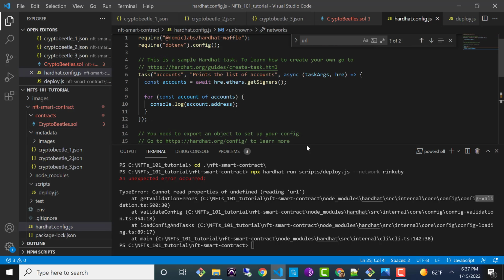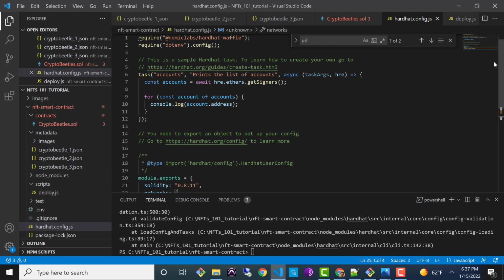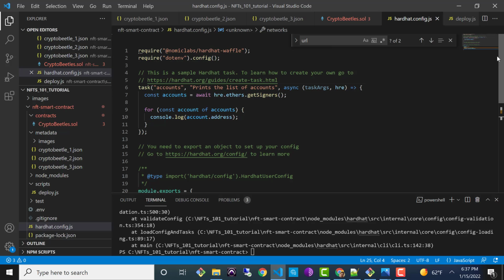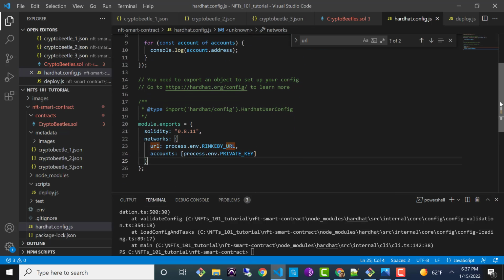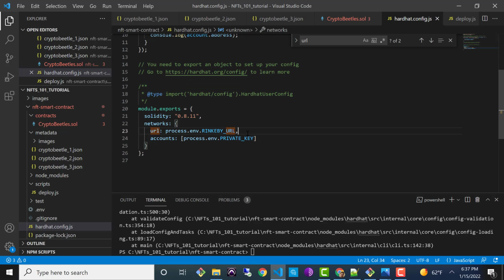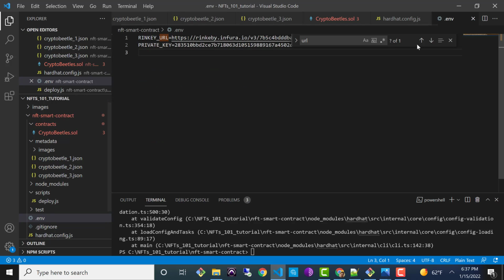I'm going to open up hardhat config. And let's see here. URL. Oh, okay, so it's having a problem reading from our .env file. So let's take a look at that. Ah, here's the error. Rinkeby, spelling error. All right. So yeah, hopefully you guys didn't copy my mistake there, but if you did, just go ahead and correct that, and let's give it another try.